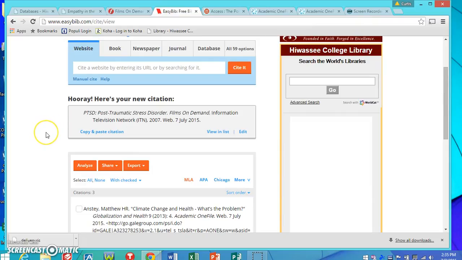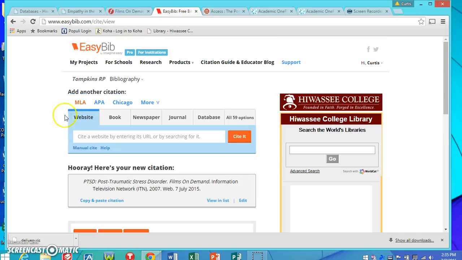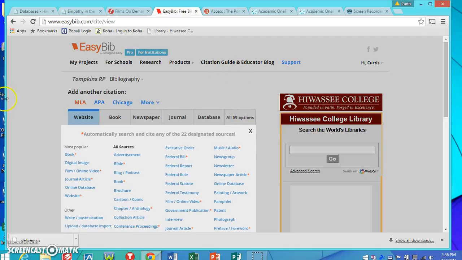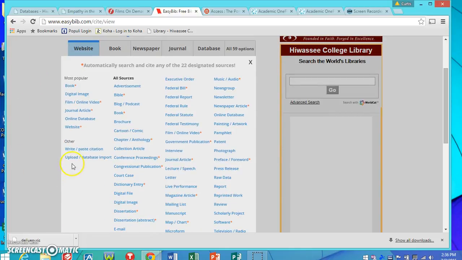you can get to where you can upload this file from your download. You want to get to where you have to go. You have to go to all 59 options. You may have to watch this again to see how it works. You click on all 59 options, and then you have this little link here. If you didn't know where it was, you never would find it.